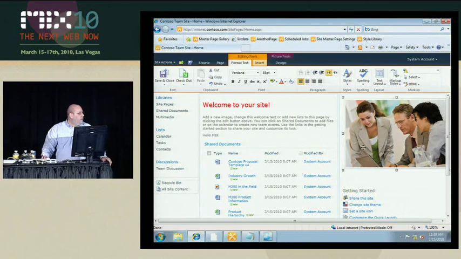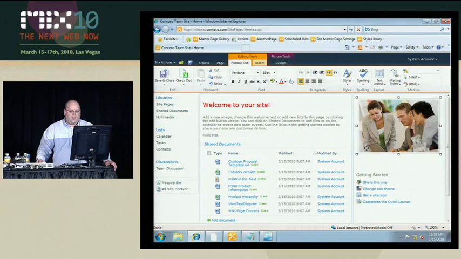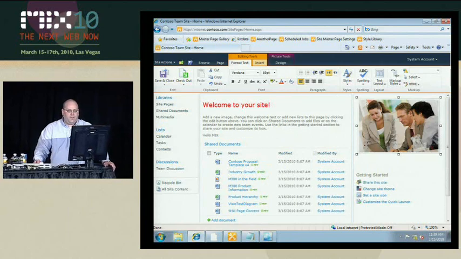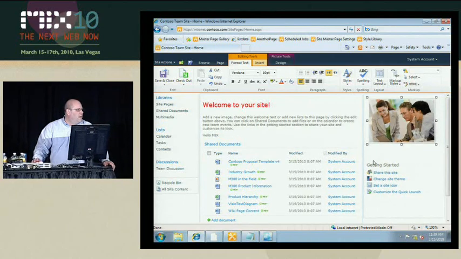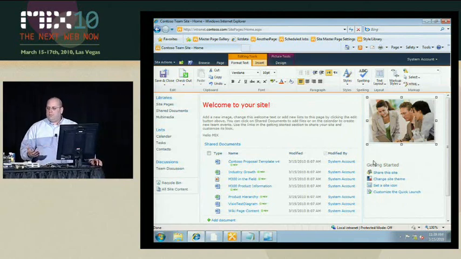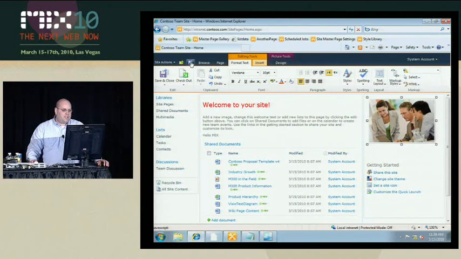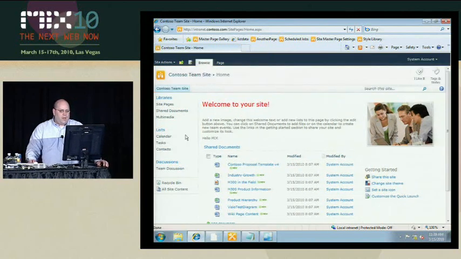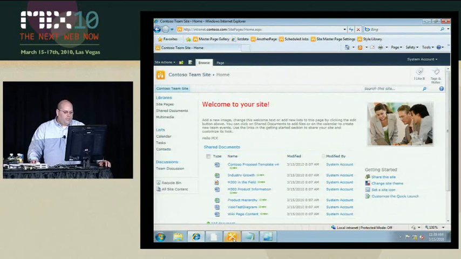I can come over here to my images, and I can just easily resize my images directly on the page. So it makes it very easy, as a casual designer, to get started designing your SharePoint sites from this aspect, right? So once we're done doing that, we can just save the page, and we now have our page saved. So let's talk about SharePoint Designer.